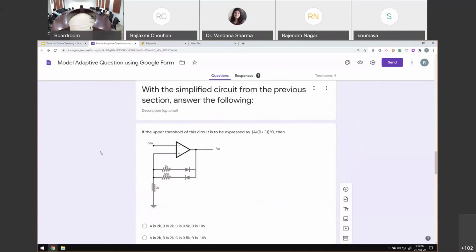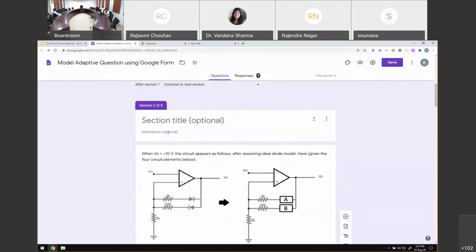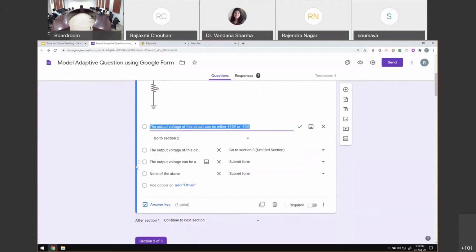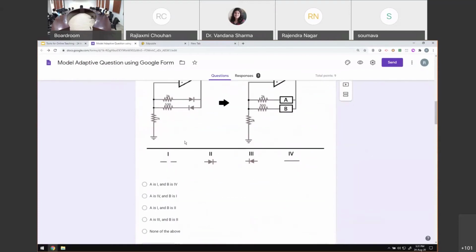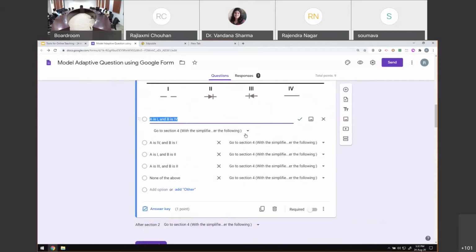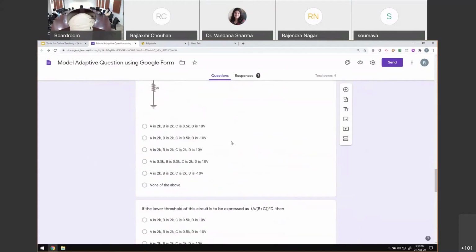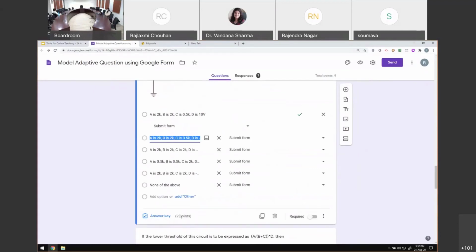If the student was going on the correct path, that means if he had chosen plus and minus 10, he would have gone to section 2, which was this. From section 2, getting the correct answer would have taken him or her to section 4, right? And in section 4, you notice that this question is of 2 points. So if the student was going on the correct path, the first part carries 1 point, the second part carries 1 point, and the third part carries 2 points.